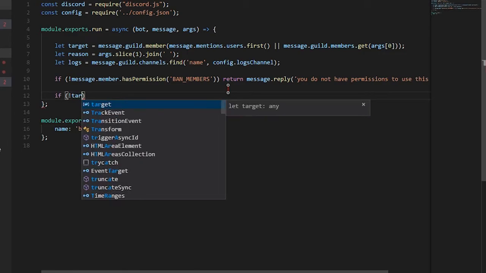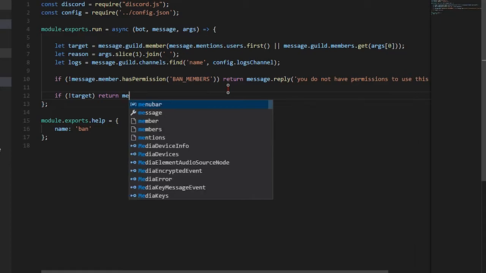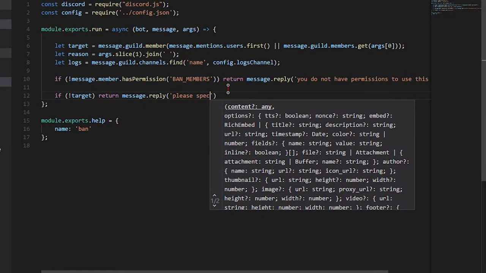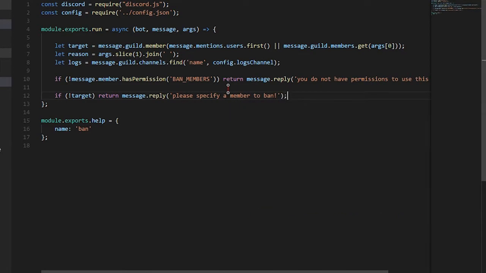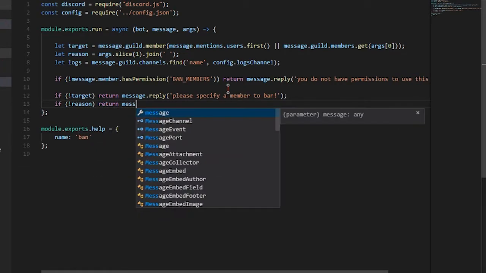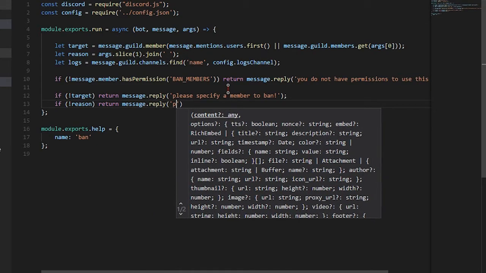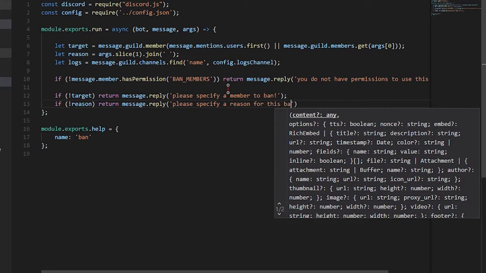You're going to check if there's no target. If they didn't mention someone, it's going to return so the code does not continue. Message.reply, please specify a member to ban. And then after checking that, you're going to check if they have a reason. If they didn't have a reason, you can return a message.reply, please specify a reason for this ban.